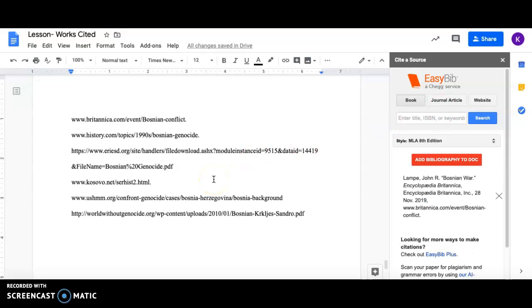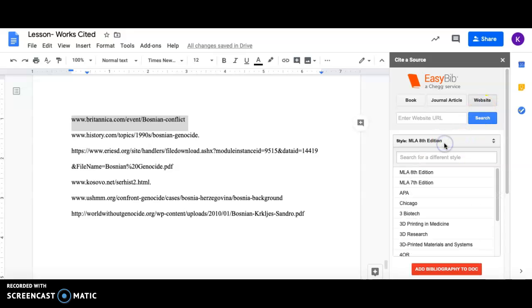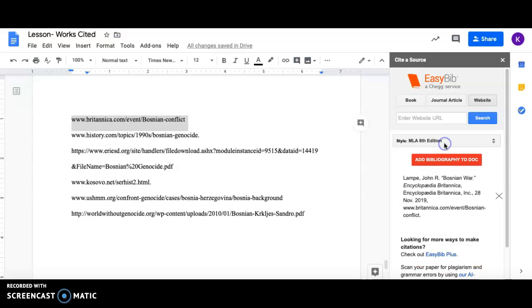And here I just listed websites that may have been used for this genocide paper. This was the Bosnian genocide. All right, so all I want to do is highlight my website. I think I need to take off the period or it might not recognize. So highlight it, copy it, and come over here, and you need to make sure that it's on the website option up top because you have book, journal, article, website. Click website. And also it should auto-populate, but for the style, we want MLA 8th edition, okay?